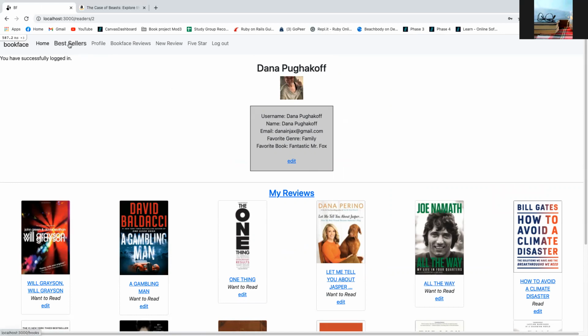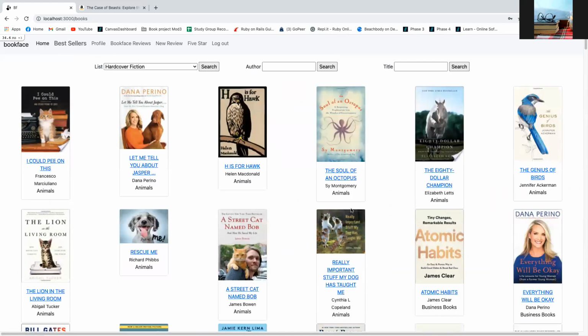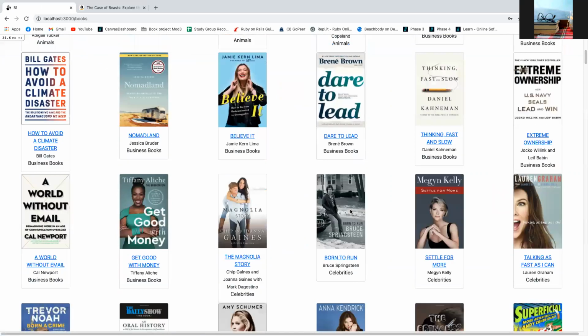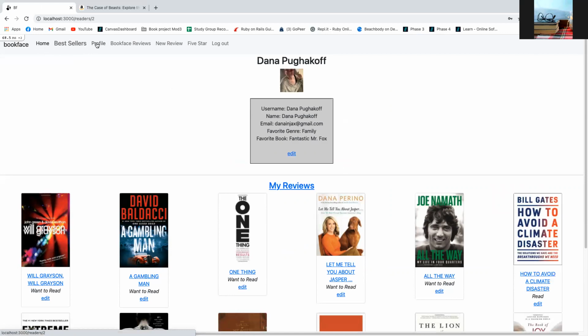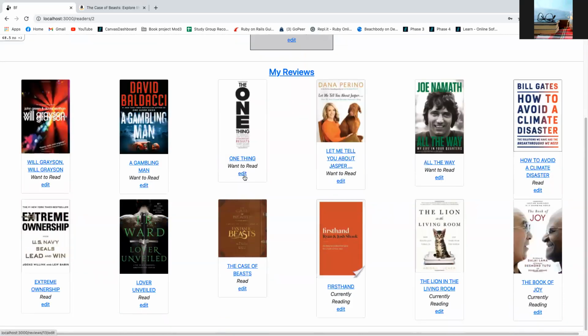Basically, in the future on this app, what I'd want to do is be able to increase the amount of models that I have so that I do more with the profile model, so the reader model. So maybe readers can have friends based on what kind of books they like, get recommendations that way.